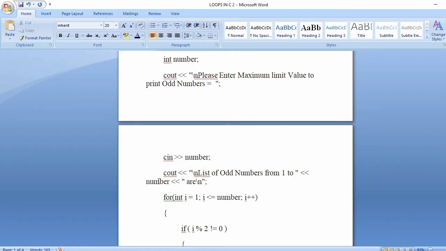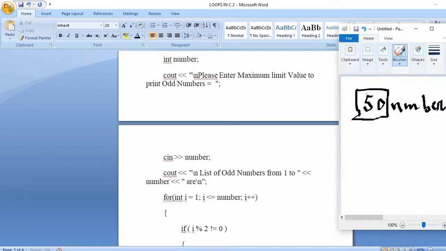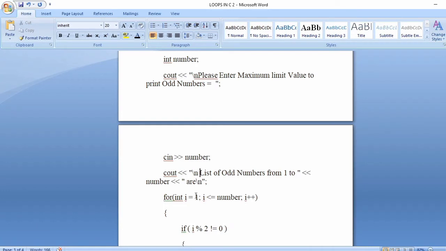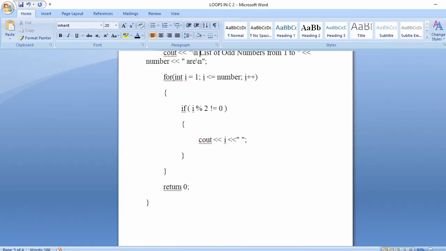Now again a cout, list of odd numbers from 1 to number. That means this will give a display message to the user: list of numbers from 1 to, whatever number we have entered, we have entered 50. So list of numbers from 1 to 50 are. Now coming to the loop part.